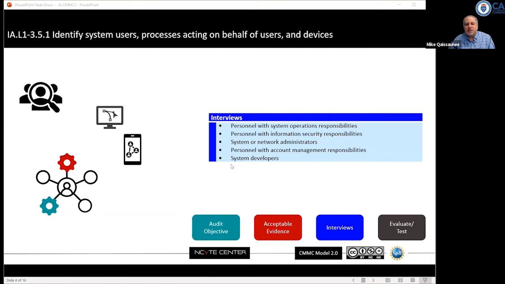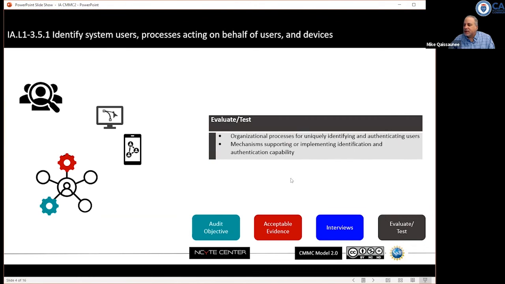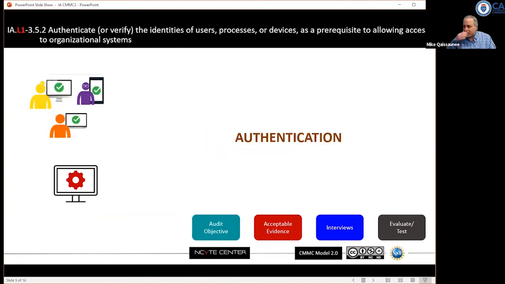And then finally, system developers. So if you're going to implement this sort of identification, you need to be able to have some custom code potentially from your system developers. And then what do we test? The organizational processes for identifying and authenticating users, and then the mechanisms for identification and authentication. So same sort of, again, always the processes and then the actual means of implementing it. All right.